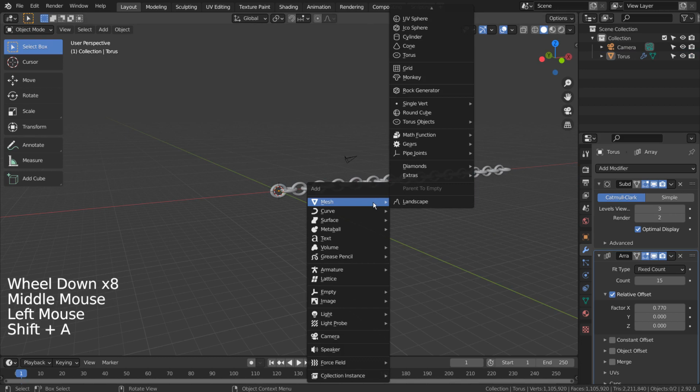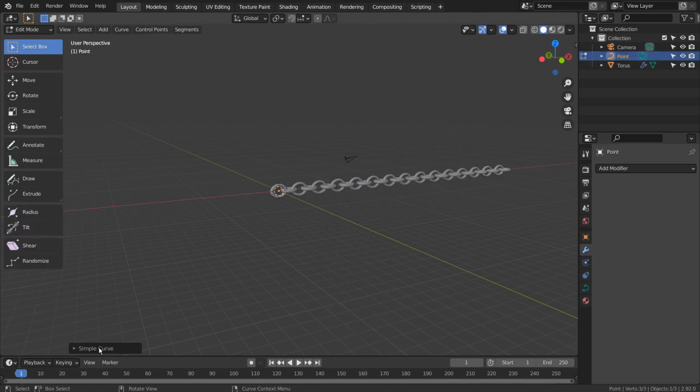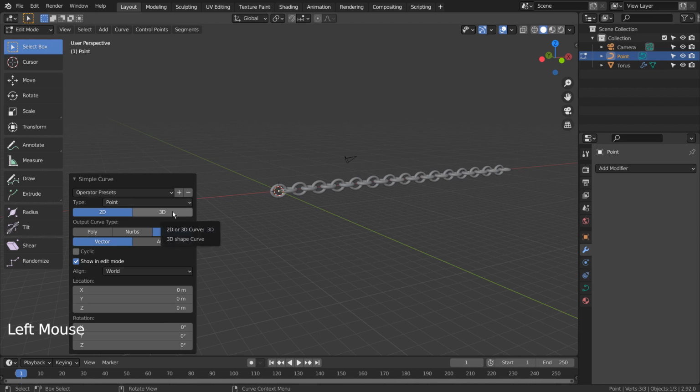Let's add a curve point. If you don't see the curve point, please activate an Extra Objects add-on. Please remember to press the 3D button.